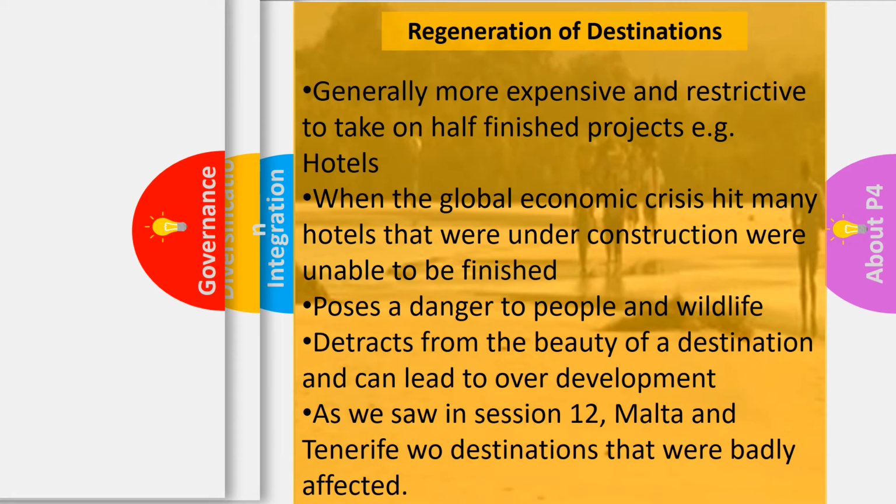With regeneration destinations generally, it's more expensive and restricted to take on half-finished projects like hotels. When the global economic crisis hit, many hotels that were under construction were unable to be finished. It poses a danger to people, definitely, and wildlife. It distracts from the beauty of a destination and can lead to overdevelopment. So, as we saw in session 12, Malta and Tenerife were two destinations that were badly affected.